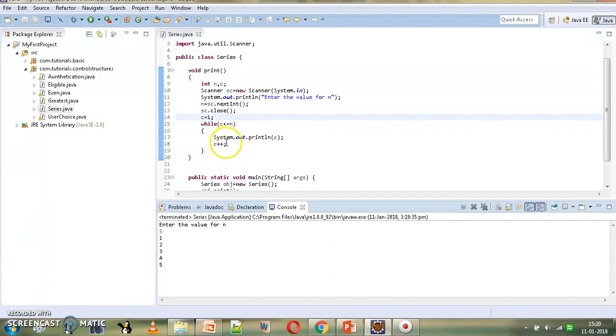Yes, condition is true. So it will display 2 on our console, increment c. c will be 3 now. Control again goes to the beginning of loop which checks is 3 less than or equal to 5. Yes, condition is true. So it displays 3, increments c, and c is now 4. Control goes again to the beginning of loop where it checks is 4 less than or equal to 5. Yes, condition is true. So it will display 4 and it will increment c. c is 5 now. Again check the condition. 5 is less than or equal to 5. Yes, it is equal. Then display 5, increment c.